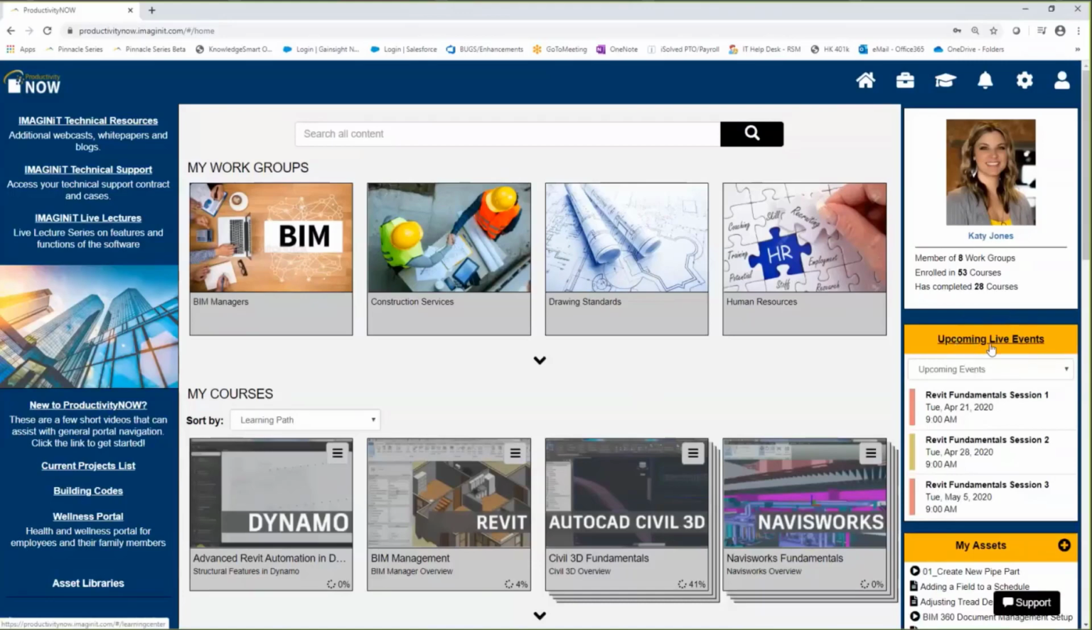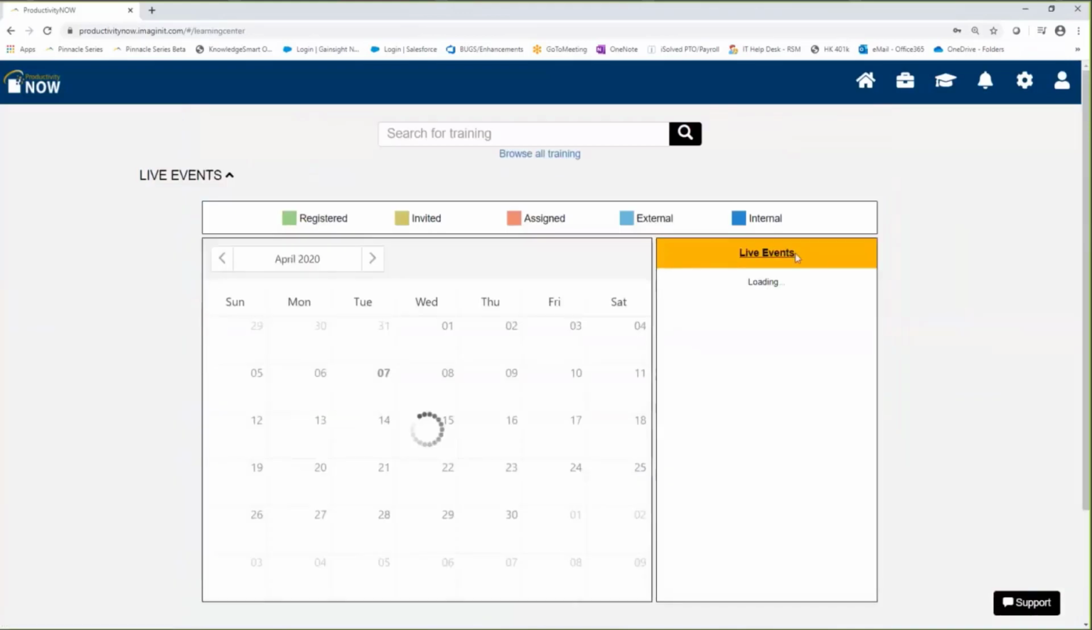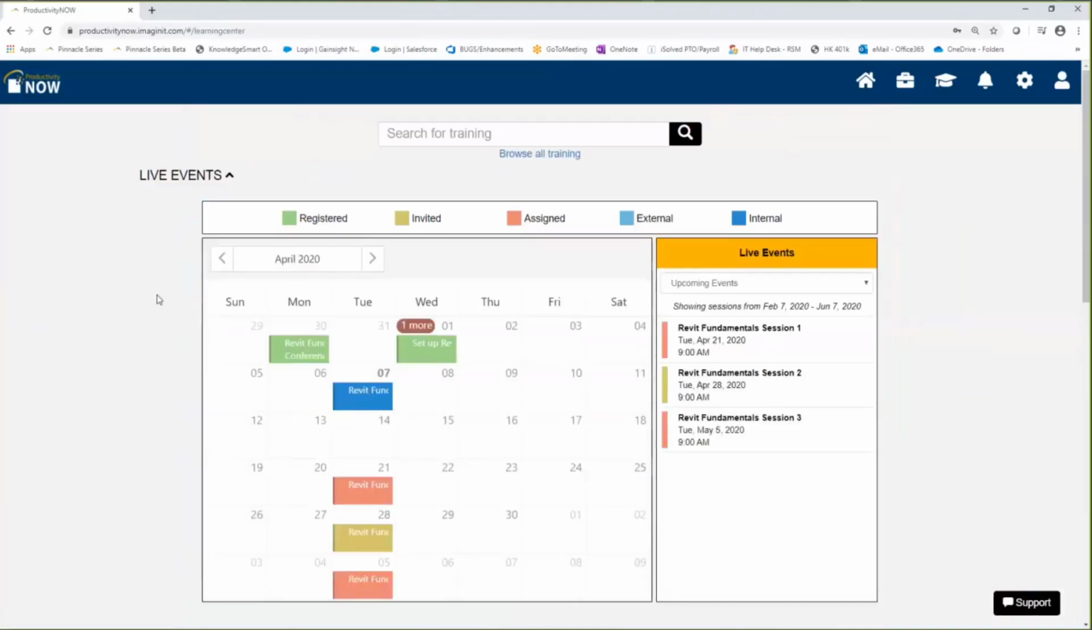On the right-hand side here, I can actually see a live events calendar of training that's occurring within my firm. So I click on my live events calendar and I have the option to register for events. Managers have the option to invite users to a point where you can opt in or opt out and say, we're hosting this training.